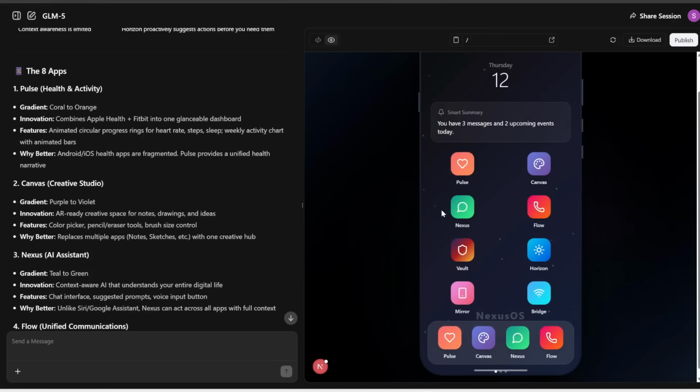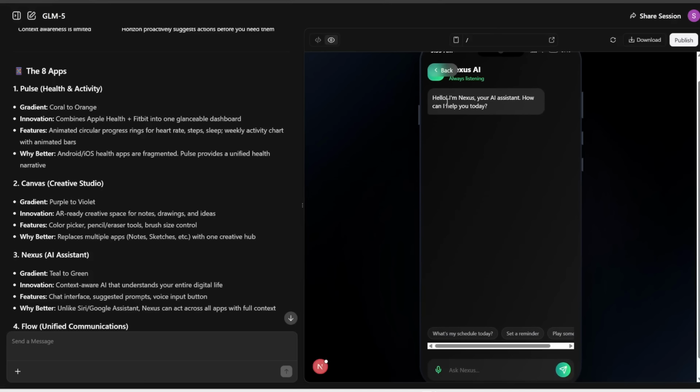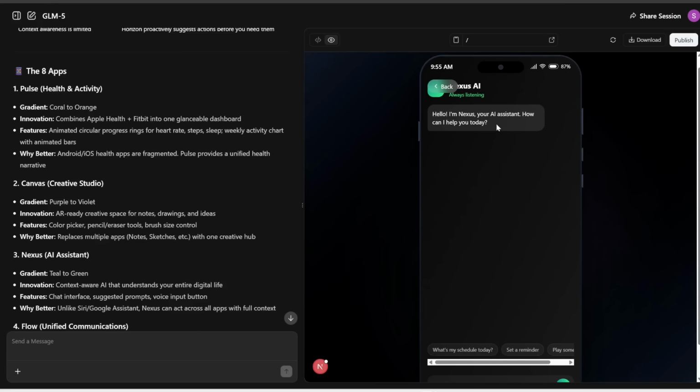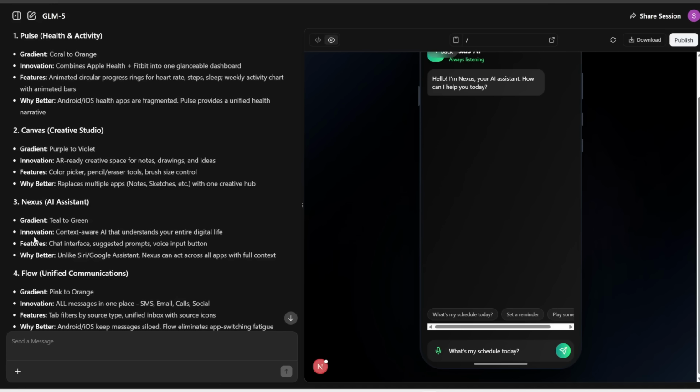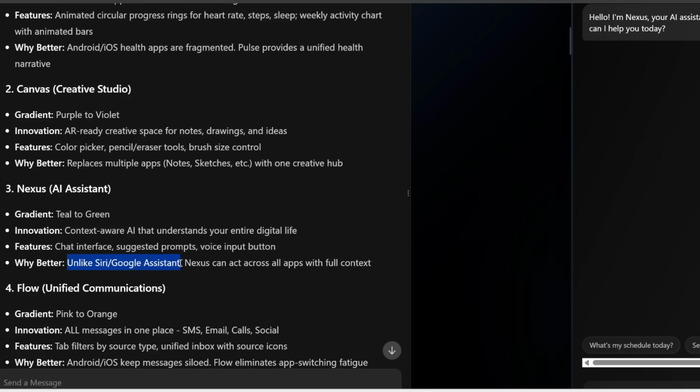Okay. And then we have Nexus. So this is like your chatbot that lives inside your phone. Let's see if this actually works. So let's type in something like, what's my schedule today? All right, so this is just a dummy interface. It doesn't work, but here it says Nexus is your AI assistant, kind of like Siri or Google Assistant. But unlike those two, Nexus can act across all apps with full context. So it's kind of like what Apple promised, but never actually did.